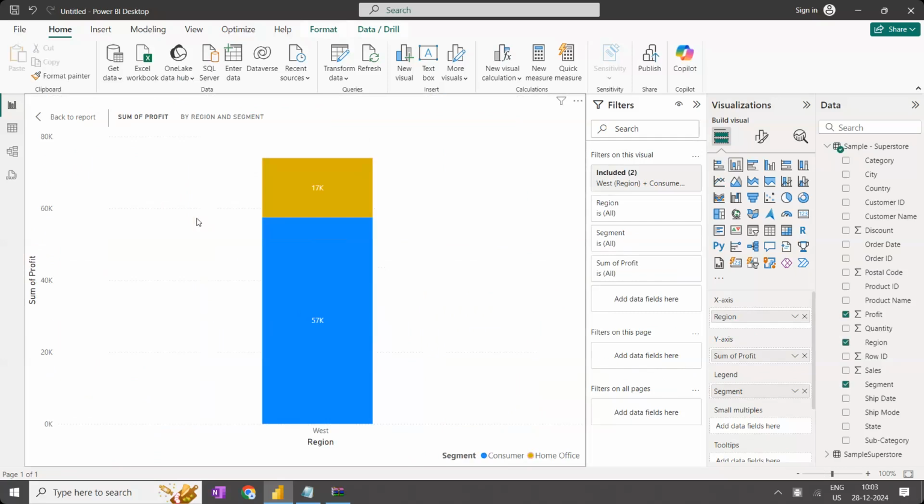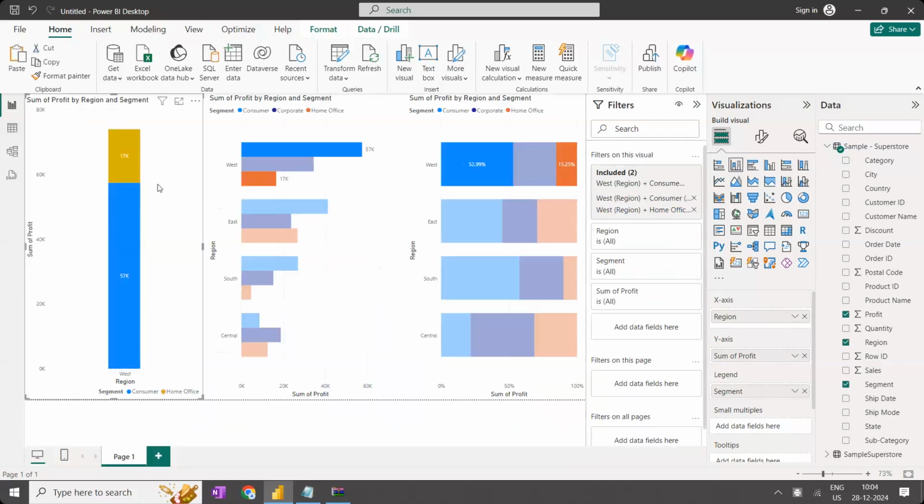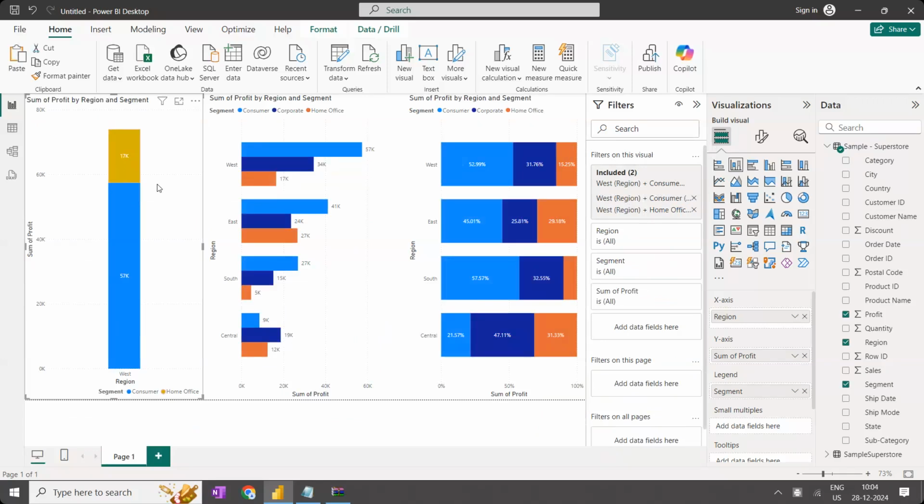Same answer, right? When you apply filter, also the same answer. Now also the same answer. Instead of going into the filtering, see, here the filtering was applied automatically. It is automatically applied: Western region with consumer, Western region with home office. It was applied automatically.